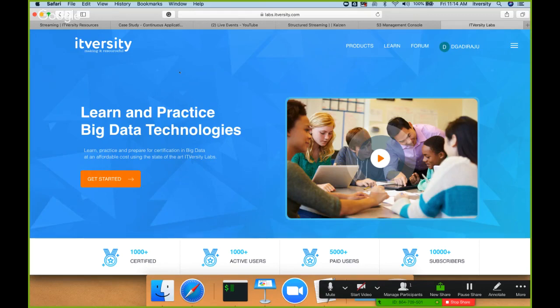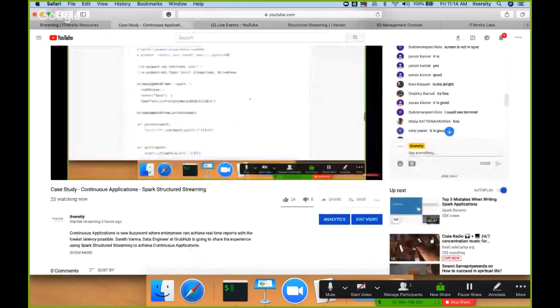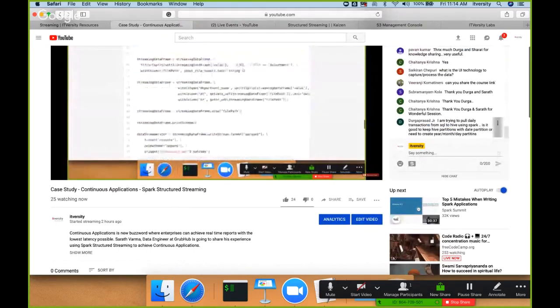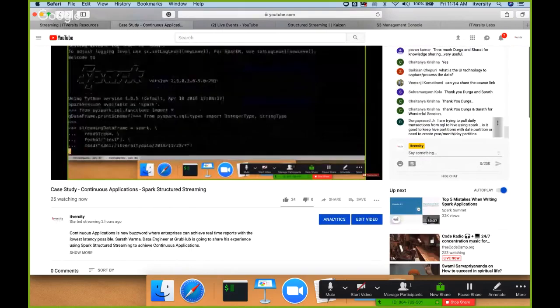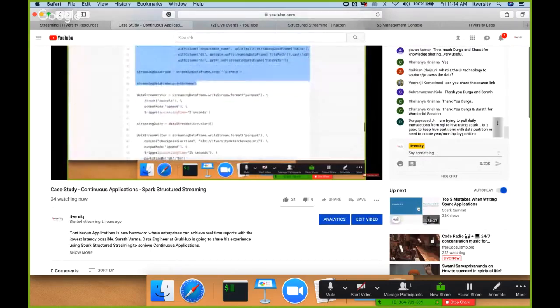Okay, so let me take one more question. This is the last one, and then we will wrap up. It is from Durga Prasad. I am trying to pull daily transaction from SQL to Hive using Spark. Is it good to keep Hive partitions with date partition, or need to create year or month or day partitions? So let's defer this question. It is not relevant for today's topic. You can ask that question in our forum, and probably someone will respond to your question.